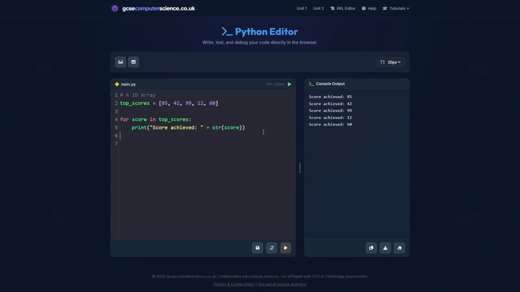I'm going to remove this one. So we're going to do total. We're going to initialize a variable to 0. This is where we're going to store our total. For score in top underscore scores. Remember that we put a colon at the end. Indent, total equals total plus score.